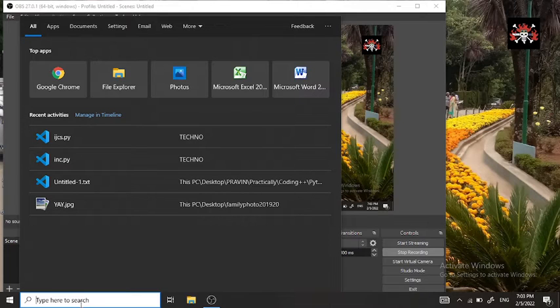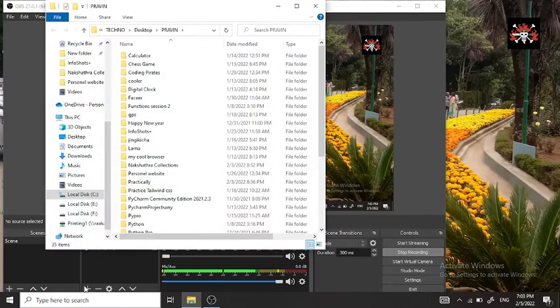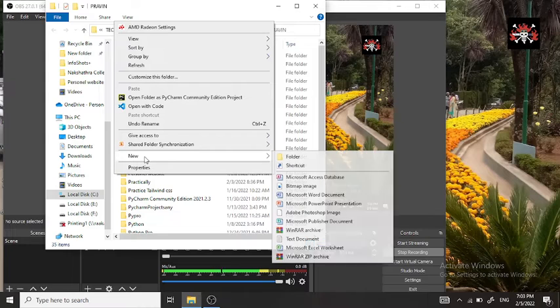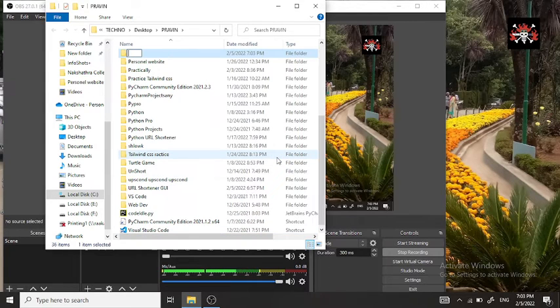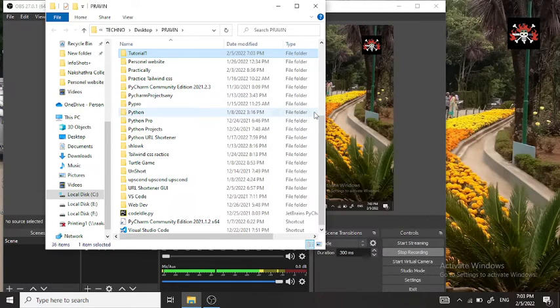Okay. Now I'm going to create a folder because we'll be installing the Tailwind CSS also. So I am going to create a folder as tutorial 1, and I am going to do open with VS Code.